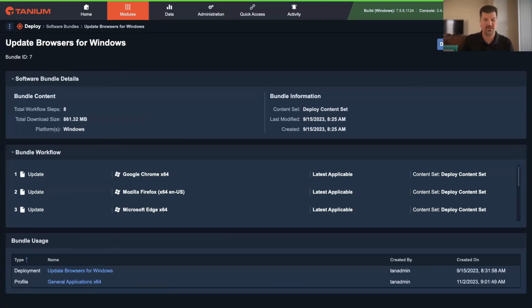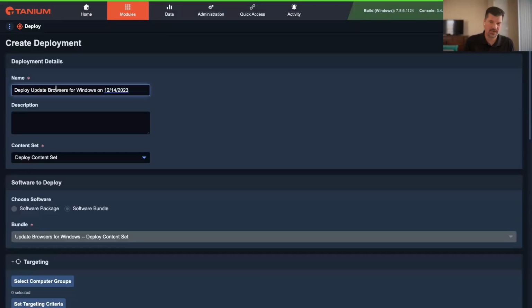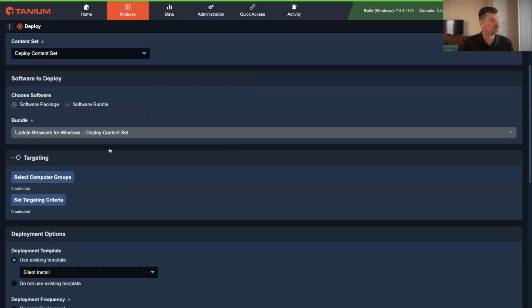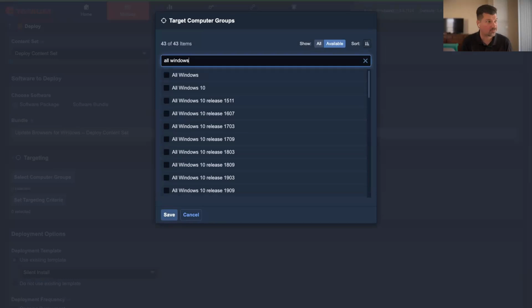Once we have built the bundle, you can then deploy the bundle. So you click deploy bundle and you give your deployment a name. This is just normal Tanium Deploy procedures for doing deployments, but the bundle is already selected. You want to choose where you want to send this bundle. In this case, maybe you want all Windows, which might be good because some people install browsers on servers.